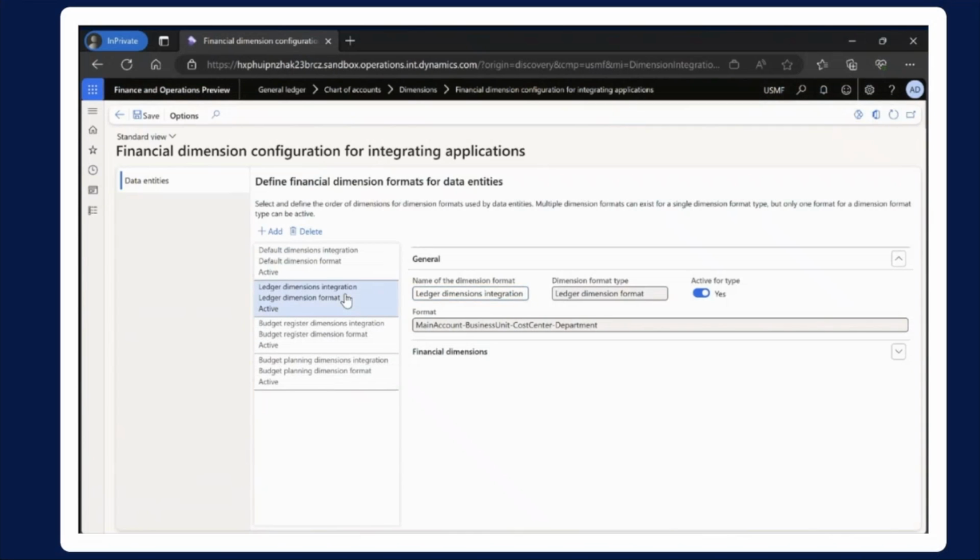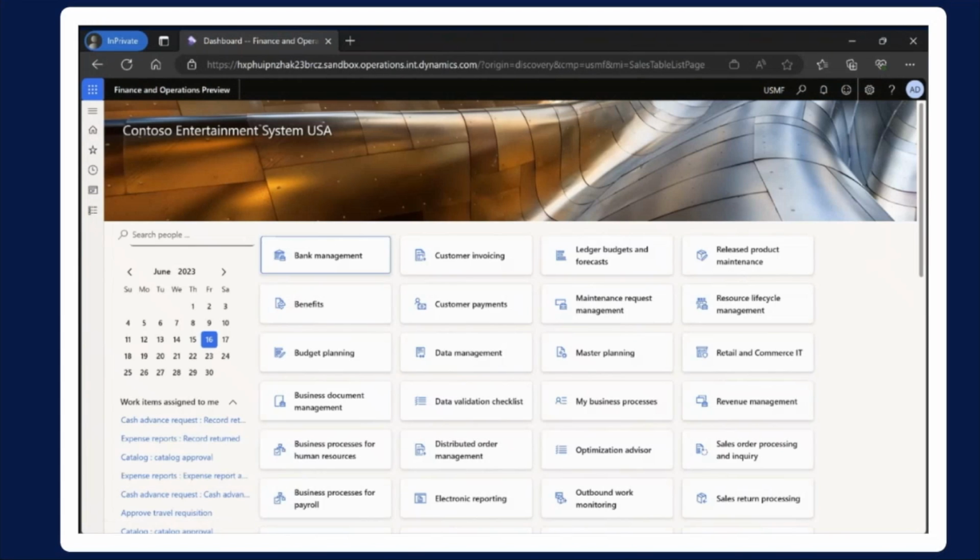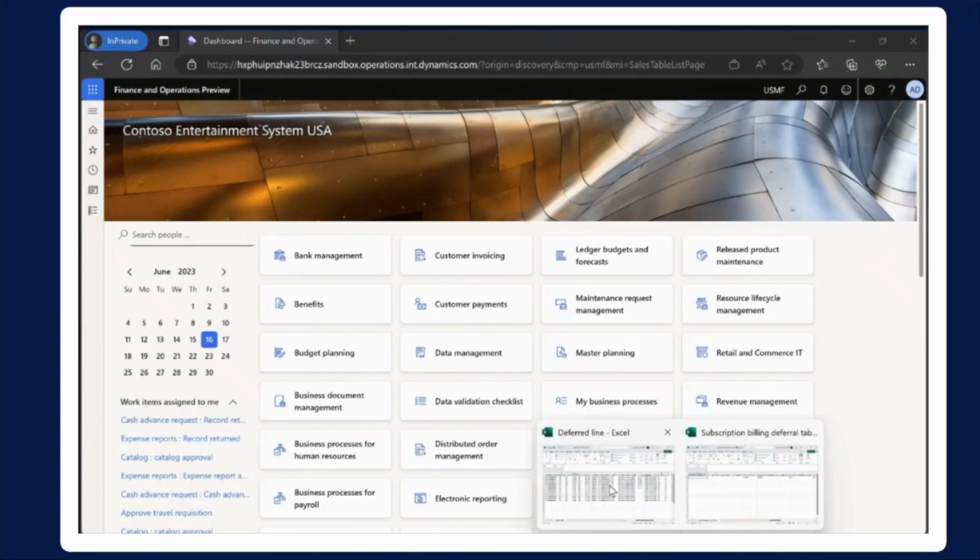So I'm going to go ahead and pull that up here real quick. So in this case, we need to be aware of what this particular format is. So in my case here, it's main account, business unit, cost center, department. So when I bring this into a revenue recognition or revenue and expense deferral schedule, I need to make sure that I know what that format is, especially if I don't want those dimensions to be filled in. Even if they're not filled in, we'll need to have the dashes in there, and I'll show that in our particular example here.